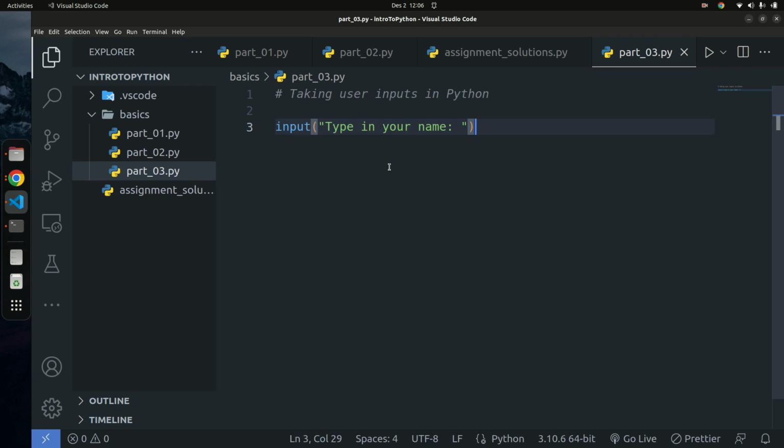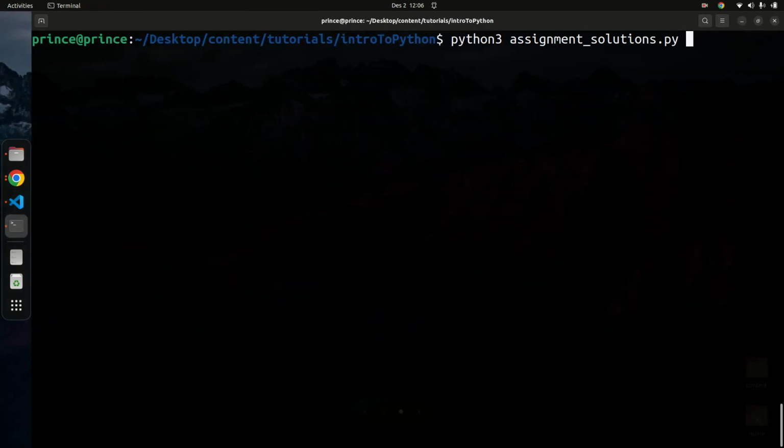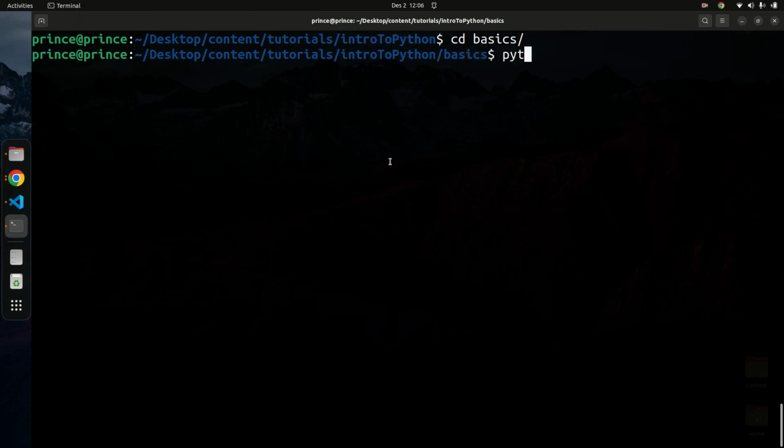So I'm going to go into my terminal, and then I'm going to change my directory into my basics folder. And once I'm in there, I'm going to say python3, and on Windows, make sure that you say py, and then part3.py, and I'm going to run that file. So you can see now it says type in your name, and I'm going to say Prince, and then press enter. So now our program just exits, right?